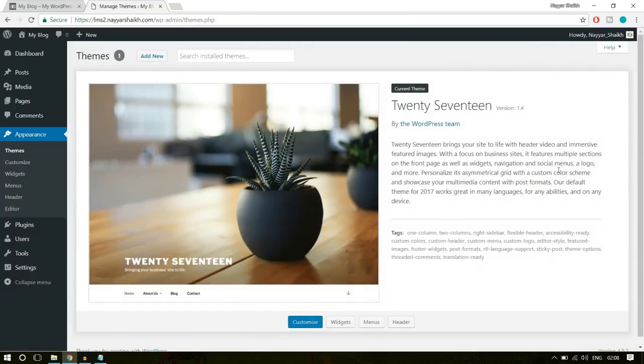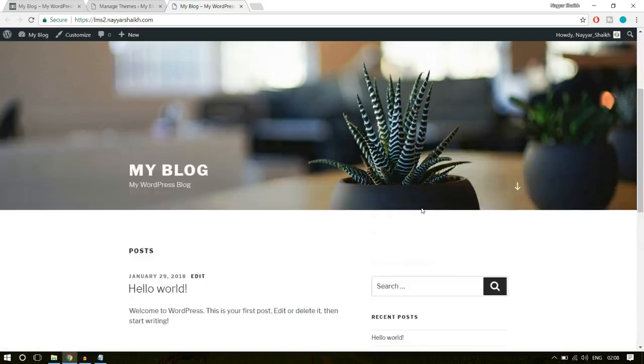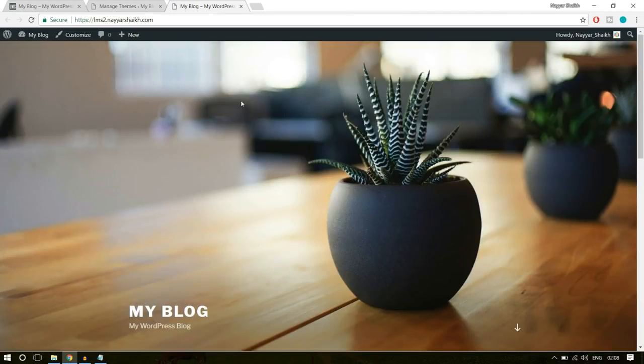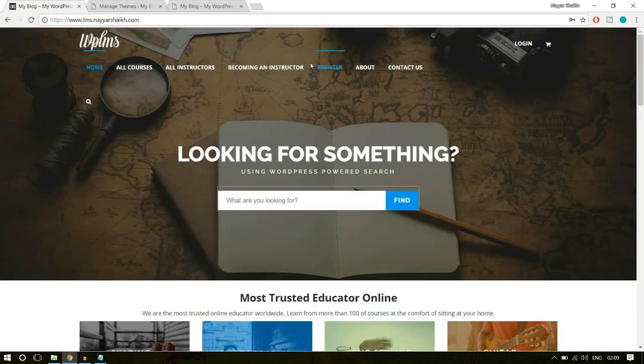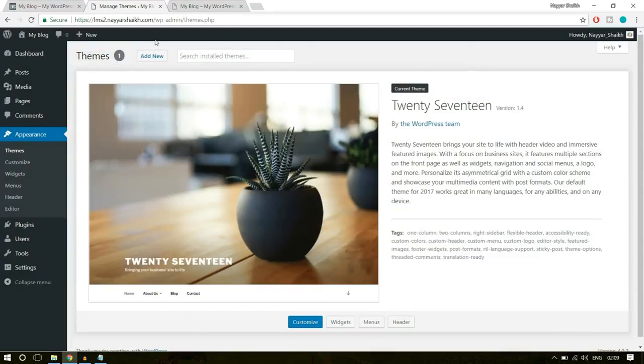Now if you want to see how your website is looking at present, you can hover over here. You'll get this option, visit site. Open this link in a new tab. So this is how your website looks right now. Now we don't want our website to look like this. We want our website to look something amazing like this. So for this we need a theme. Okay, so we'll have to install a new theme.